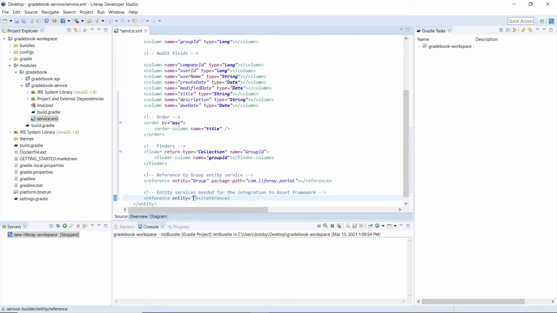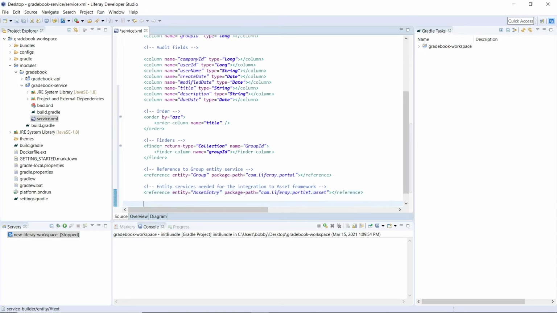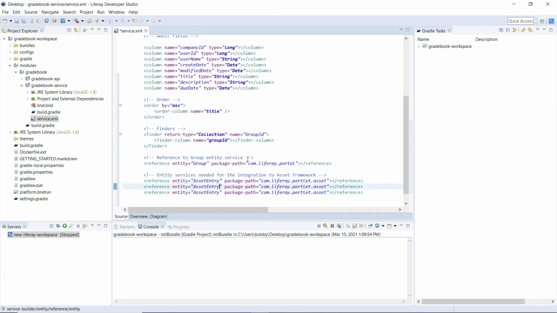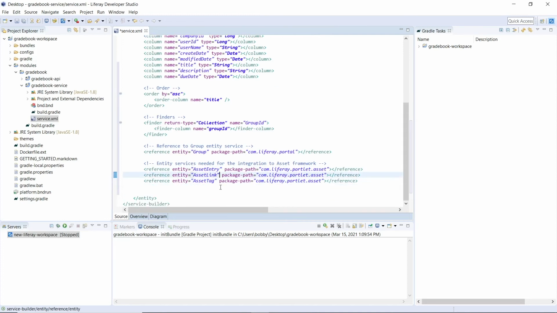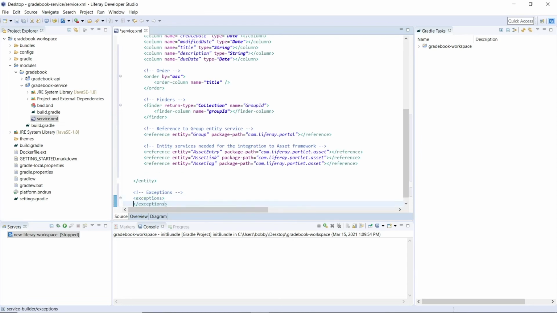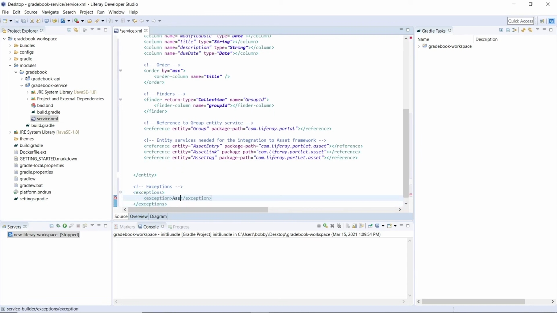Reference, we'll have the entity is equal to asset entry, and then the package path will be com.liferay.portlet.asset. We'll repeat this 3 times. I'll copy this, and then we'll also need asset link and change the bottom to asset tag. We'll add the following code snippet after the closing tag of entity. So down here, exceptions. And then we'll put in a specific exception, assignment validation exception right here.